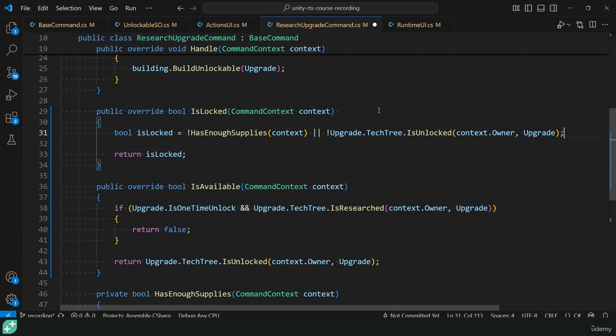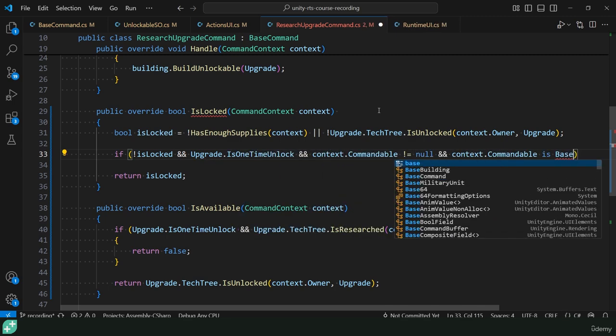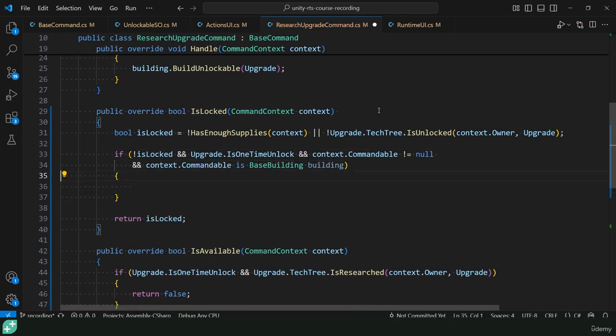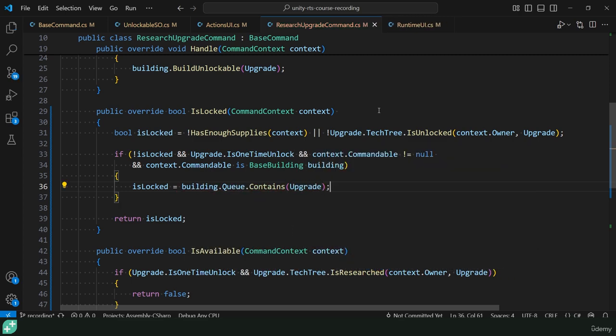Then let's check if not isLocked, because if it's already locked, we don't need to do anything else. We know it's locked. And the upgrade is a one-time unlock, and the context commandable is not null, and the context commandable is a base building. If all of that comes back as true, we can assign isLocked to building.queue.contains the upgrade. If it's a one-time unlock and we're already trying to upgrade this upgrade, we shouldn't let them do it again.